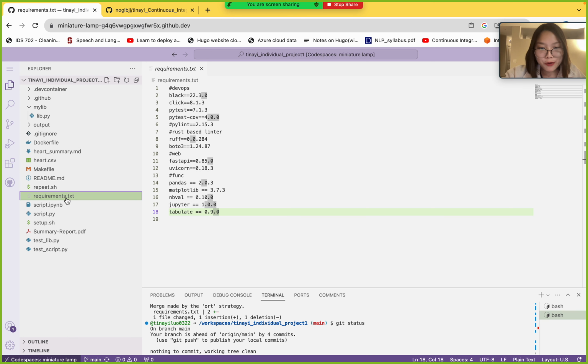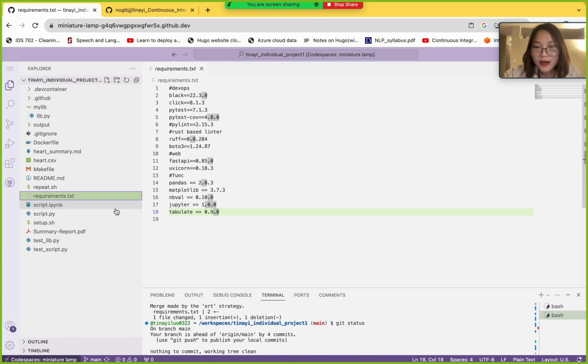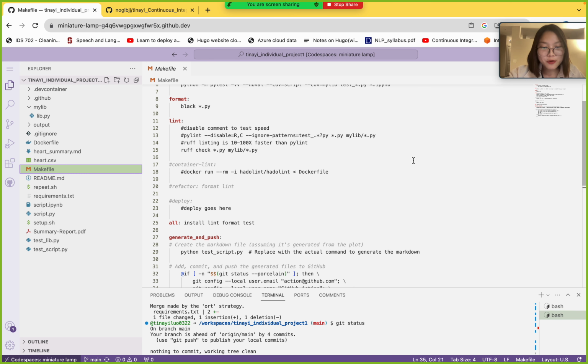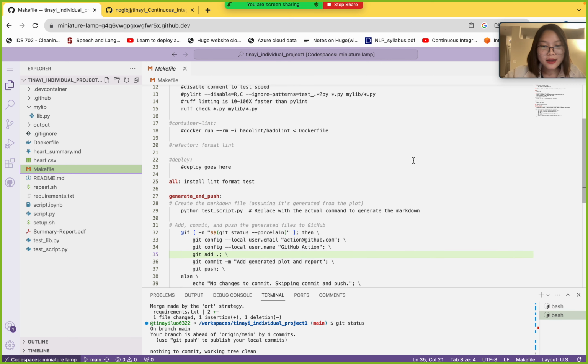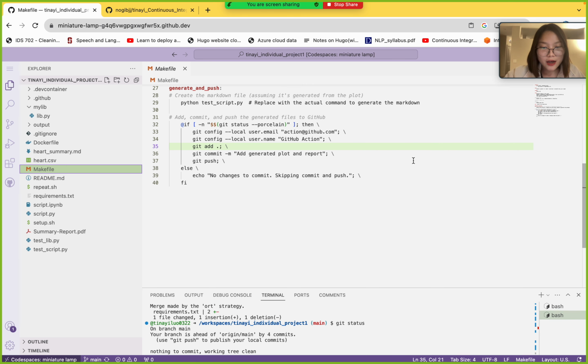Firstly, in the requirements.txt, I added Pandas, Matplotlib, Numpy, Tabulate, Jupyter, and Ruff. And in my Makefile, I include the following: install all of the requirements, test the Jupyter Notebook and script and lib, format code with Python Black, lint code with Ruff, and in the end, generate and push to create the output in the markdown file.